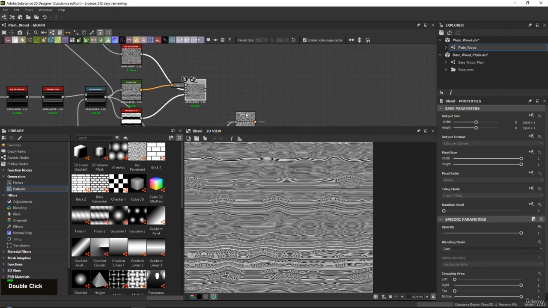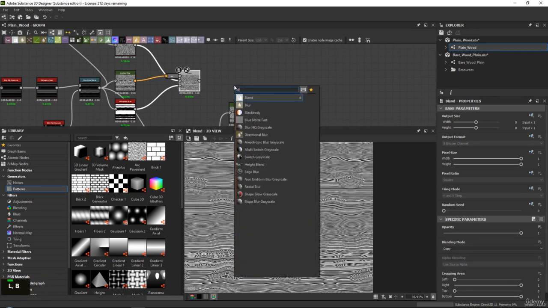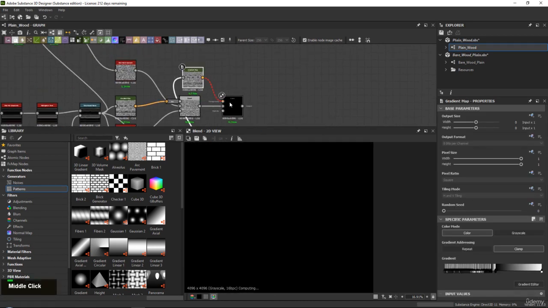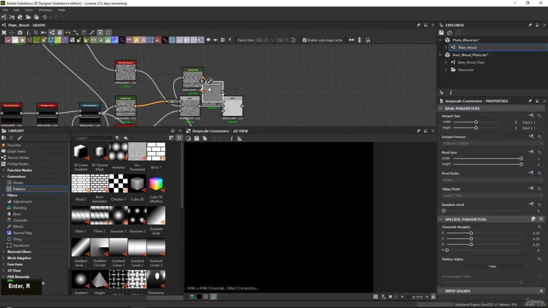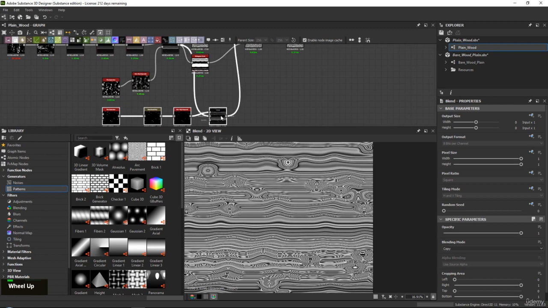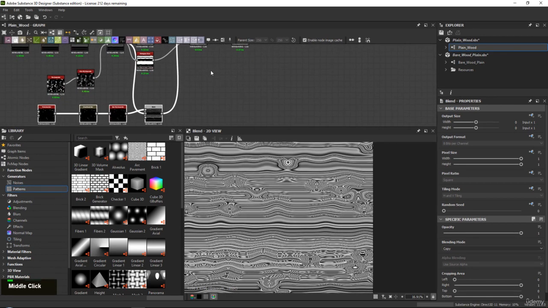So the traditional way is something like this. It's a little bit more messy, but it's basically a blend behind it. We then throw our gradient map on the top and just add a grayscale conversion to convert it. And once we've done that, we just need to create another mask. And that's basically going to be it.